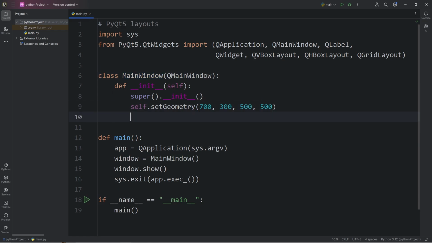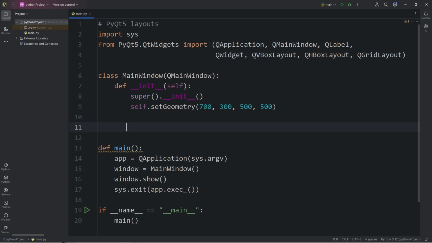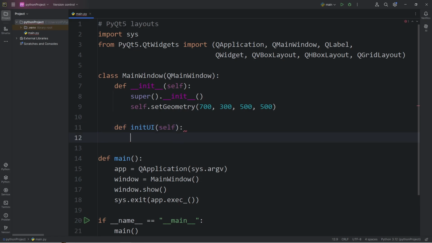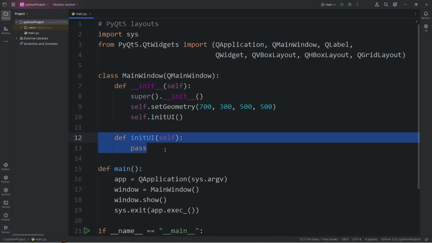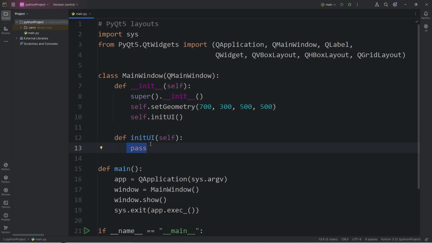What will help keep things organized is if we declare a separate function within the main window class. This is a common practice that you'll see within PyQt5. There will be a function for init, for initialize, UI for user interface. No other arguments besides self. And for now, I'll write pass. When we construct a window object, we will call self.initUI to initialize the user interface.